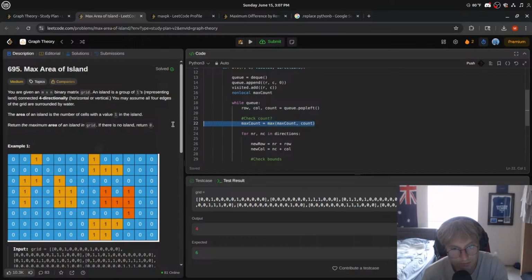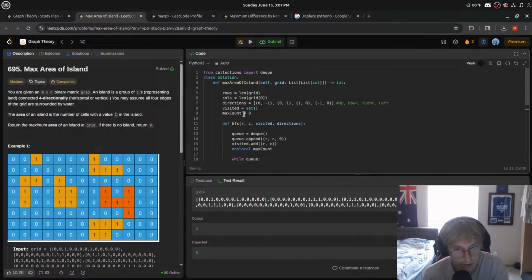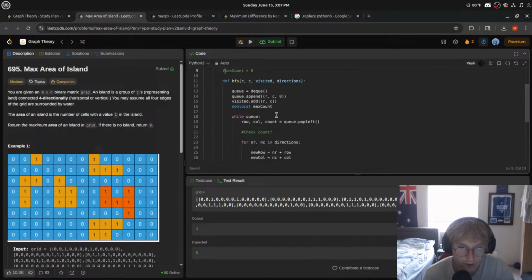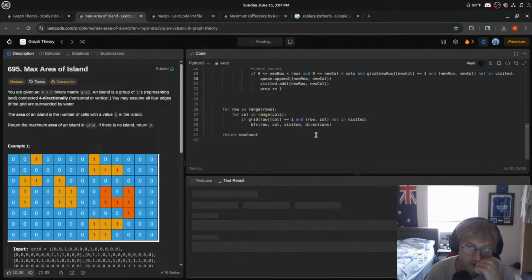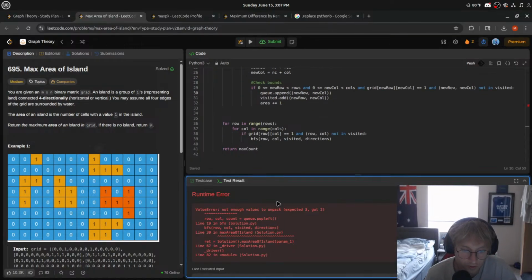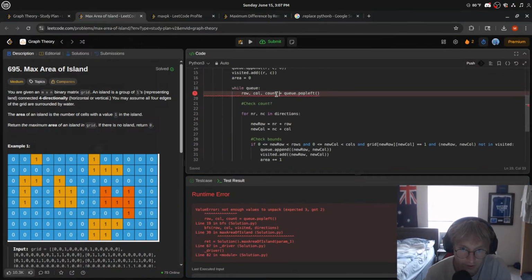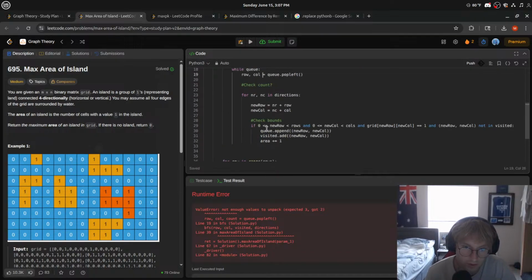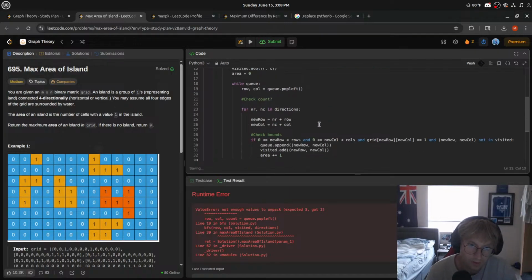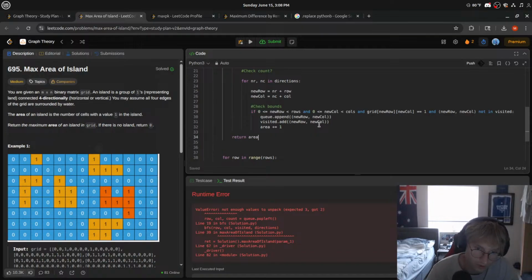I think maybe instead of doing a max count, maybe we can do an area or something. Area is equal to 0. If we come down here, we do area plus equal 1. We get rid of our count. Could that work? Not enough values to unpack. Get rid of this count. And we return our area out of here.